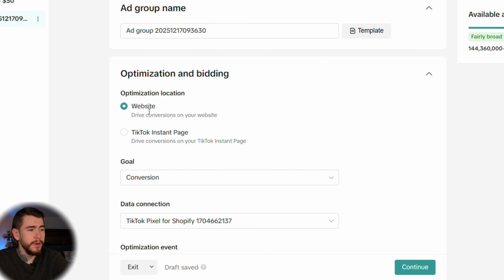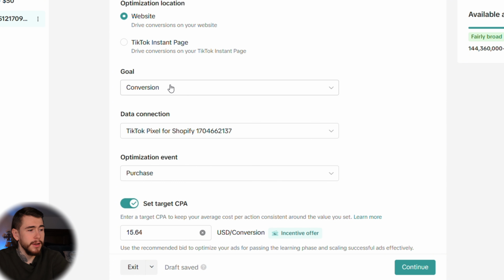You wanna make sure you have website selected for your optimization location. Your goal has to be conversion. Make sure you have your pixel selected right there. And of course, for your optimization event, you always want purchase.